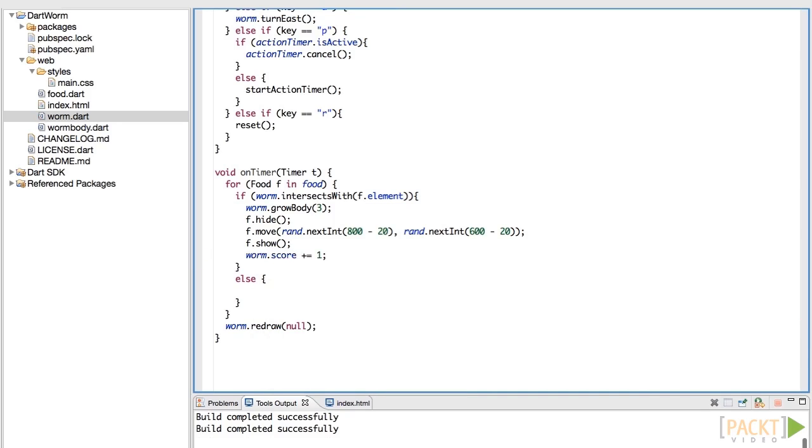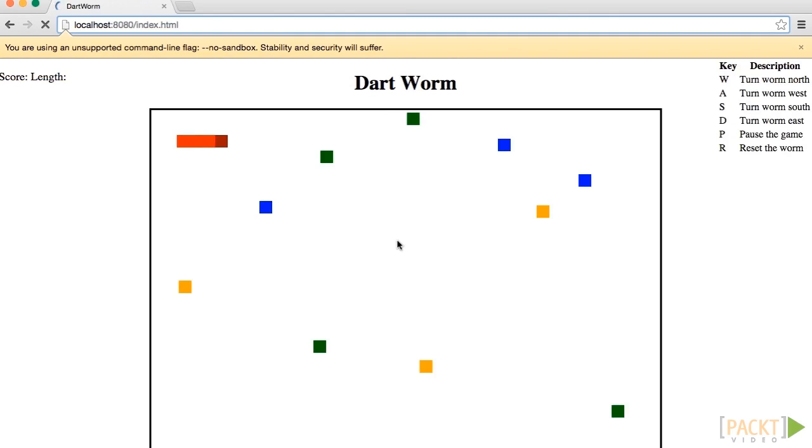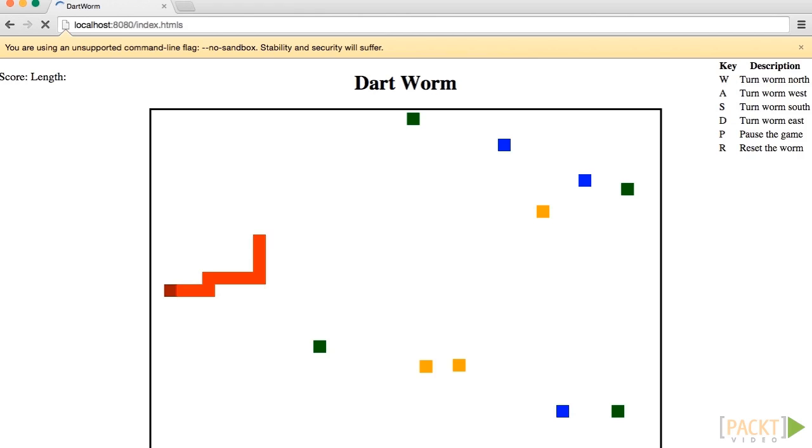Now it's time to test it out. Let's move the worm around using the keys we mapped in the previous video section and try to eat some of the food. Notice that the worm is growing each time we eat more food. Be careful around the edges though. We still have not implemented any collision detection for going off the board. If you lose your worm, it's no big deal. Just hit the reset key and it'll start the game over.